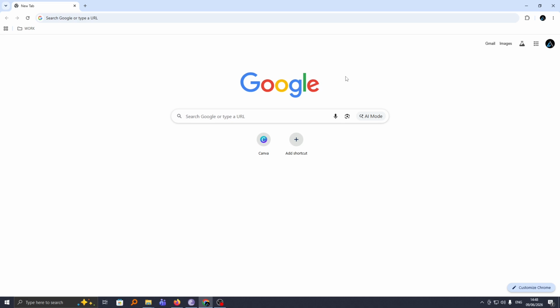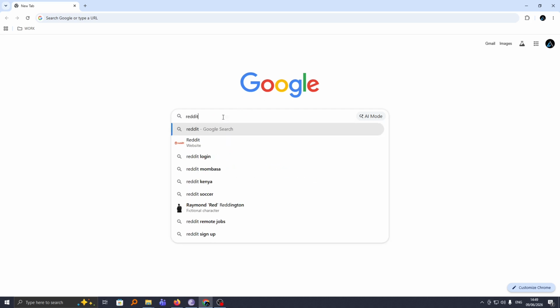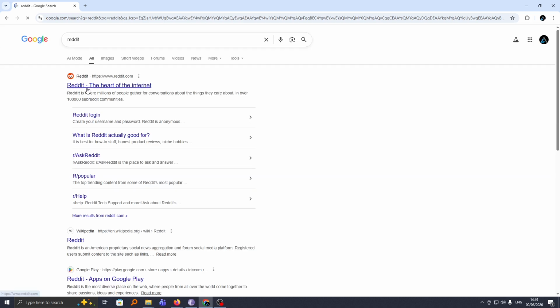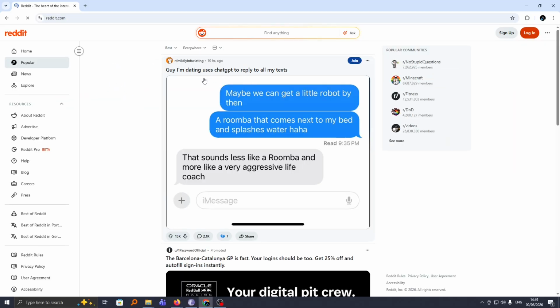So Reddit is one of the best platforms for collaboration and also sharing ideas. And you can just create a free account. To do this, just head to any browser and search for it like this. And if I search it, here is the official Reddit website. Now to get started, just click on it. That is reddit.com. And here you can sign up or log in if you already have an account.